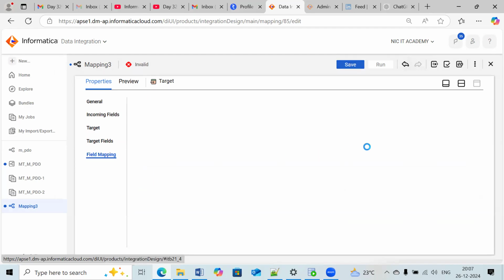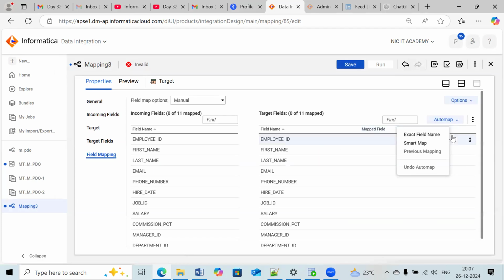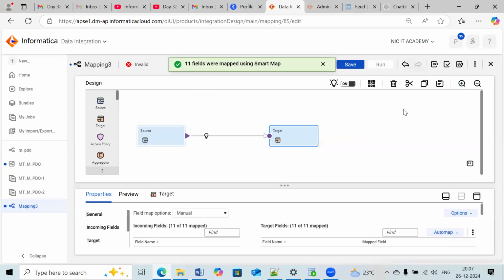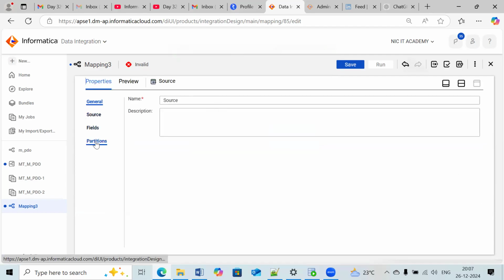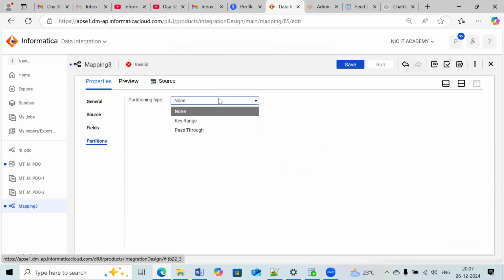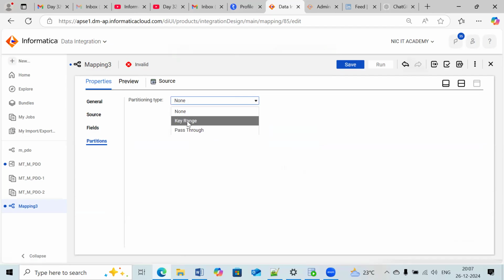Then get under field mapping, smart map. In between we can use a number of transformations and logics. I'm not using any logics. If you want to use partitioning, go to the source and go to partitioning. Then we can select which one we want, either key range or pass through.